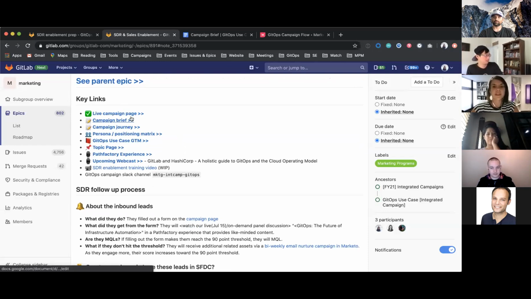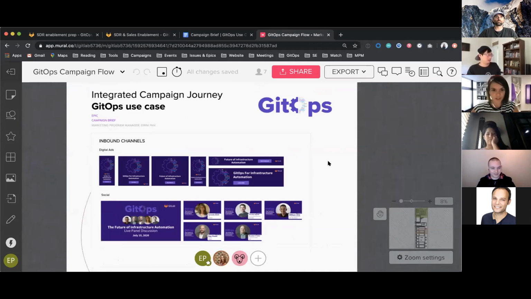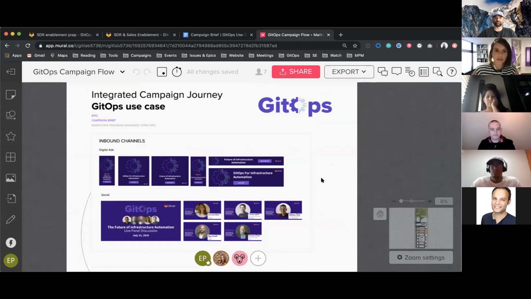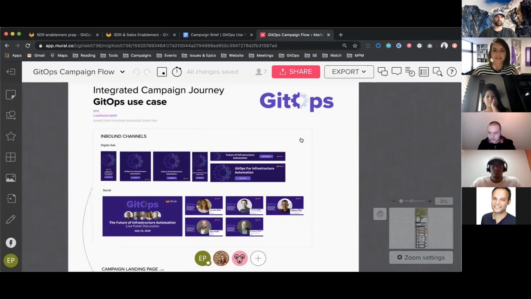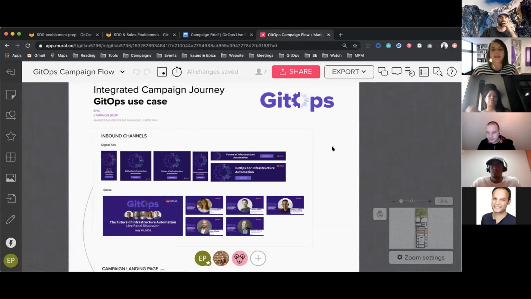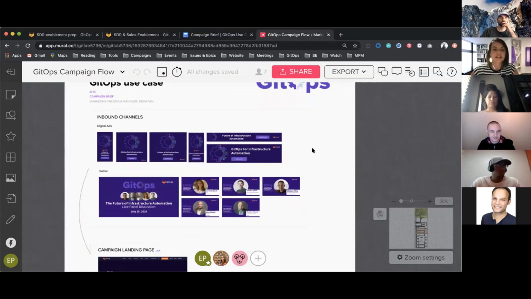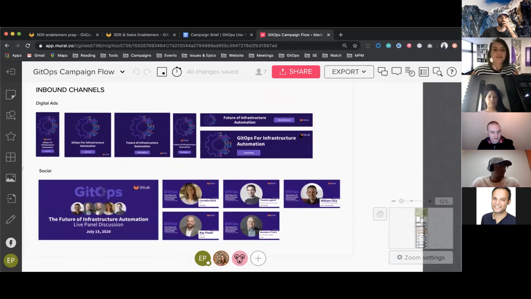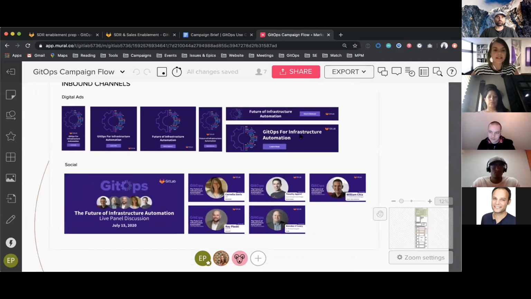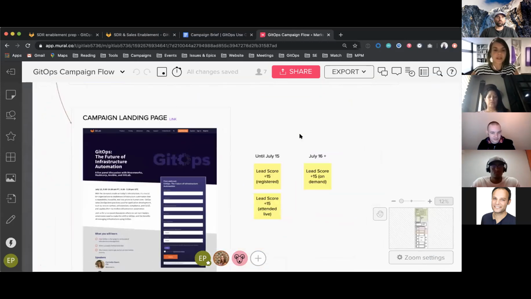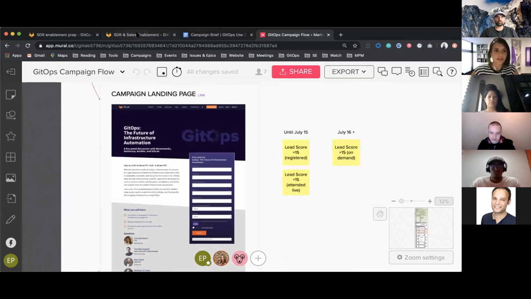First of all, I wanted to share something a bit fancier to show you the campaign journey. If you click here where it says campaign journey, you can see this bigger. So this is how people will land on our campaign landing page. We have some digital ads live and social ads live, and they look like this, and they land on this landing page.